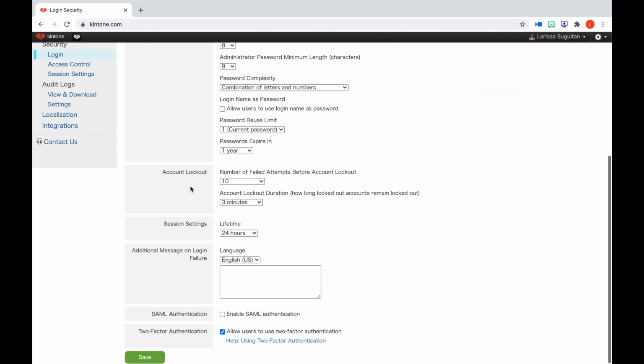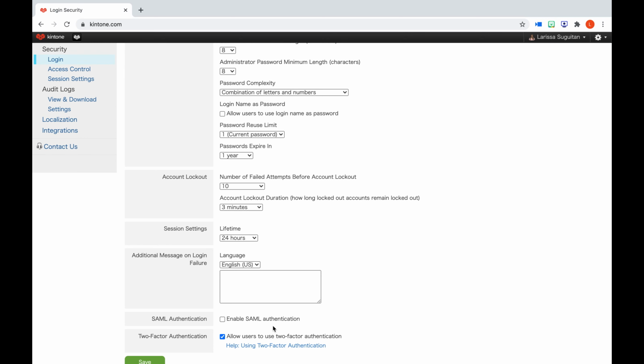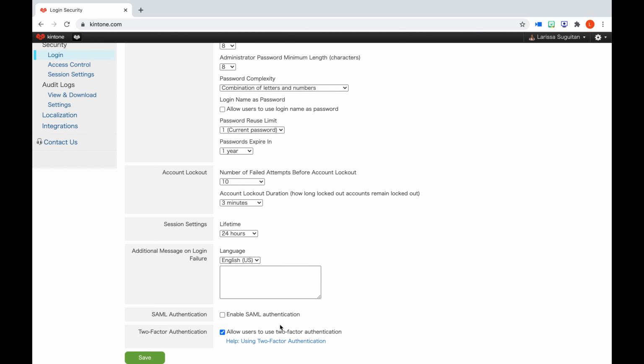If you scroll all the way to the bottom, you'll see the options to enable SAML authentication and two-factor authentication if you require additional login security measures. Once you've configured your settings, click Save.